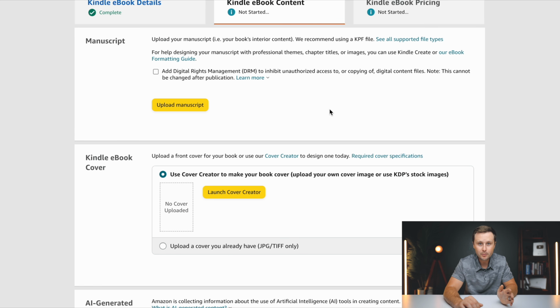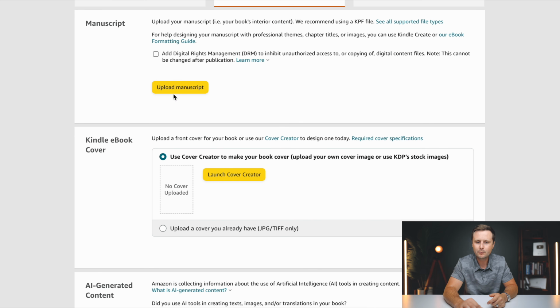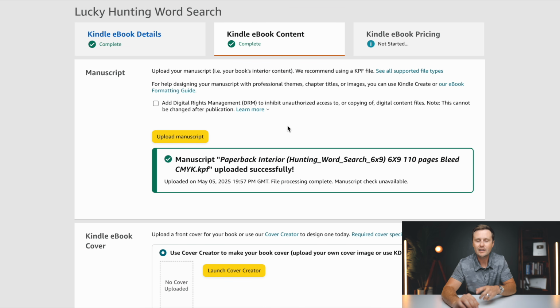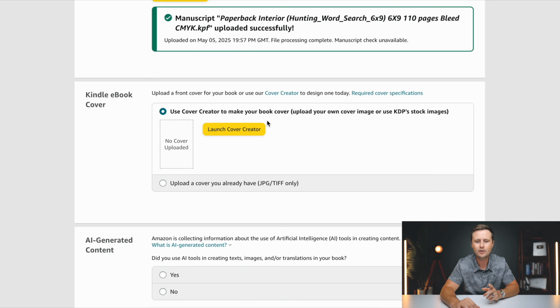So once you've converted your book for an ebook, the process is pretty much the same for uploading the manuscript. Just click on that button, select the KPF file from your computer, and that will upload here. And then once you've got your manuscript uploaded, you have one box here that you can check that says add digital rights management to this. This is basically protecting your book as an ebook so others can't just give it away for free. So I recommend turning this on. It's just going to protect your ebook. And then scroll down here. Another important thing is that when you are creating a cover for an ebook, it's actually a little bit different than the cover that you use for a paperback book.